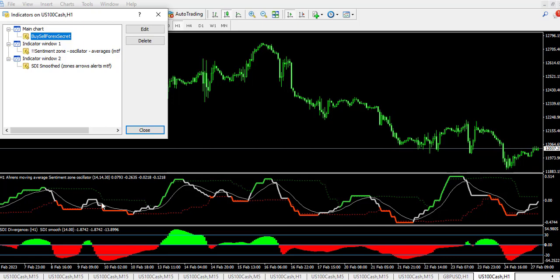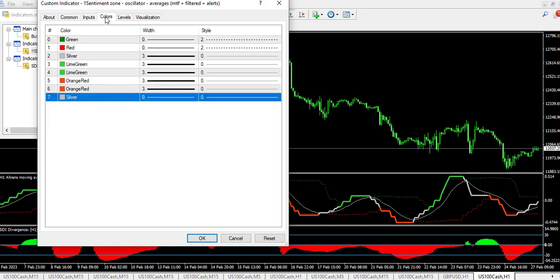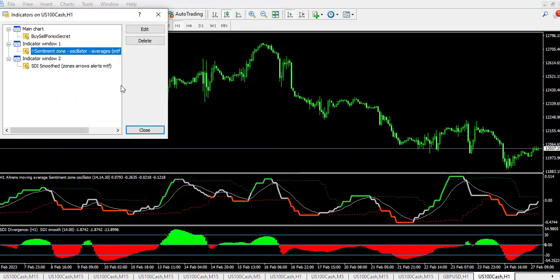Then the first indicator on the indicator window here is the sentiment zone indicator, and here are the values that I use for this indicator. Make sure you set it up accordingly. You can pause your video and set it up. And this is the color I use. You can change the color if you like, but this is what I use. And click OK when you are done.